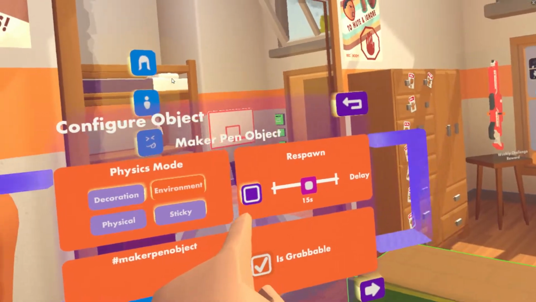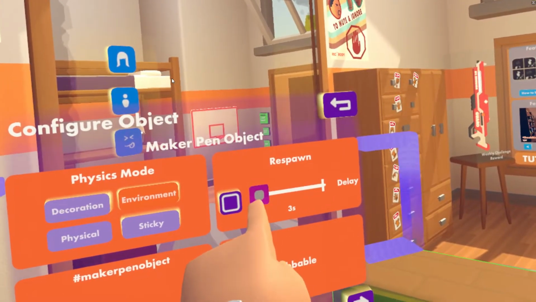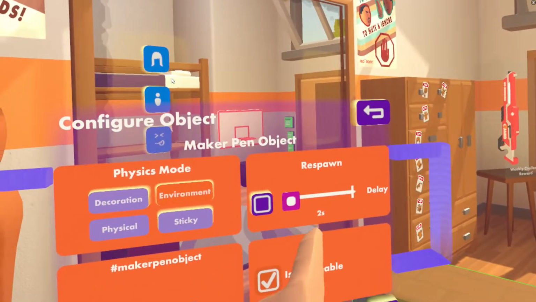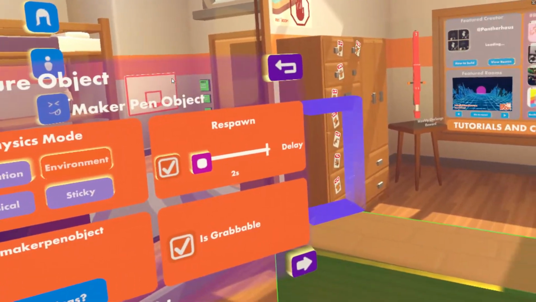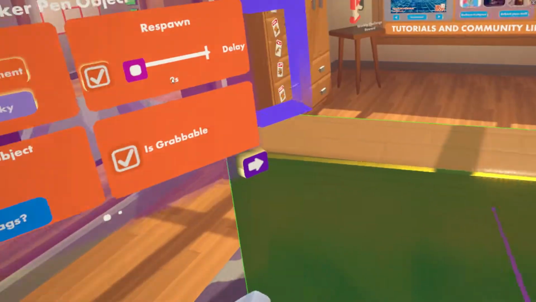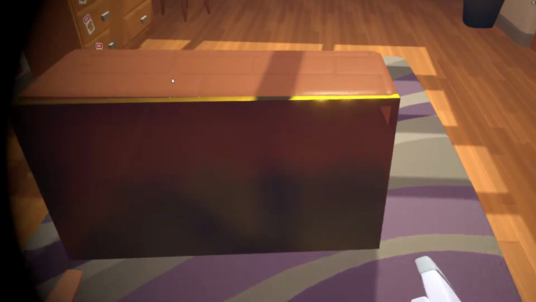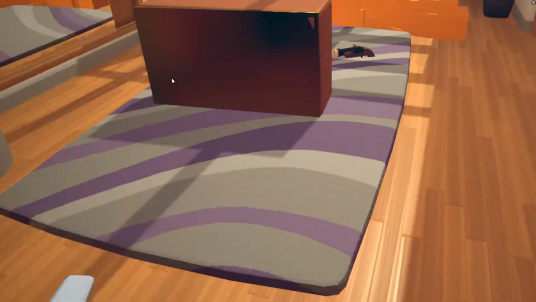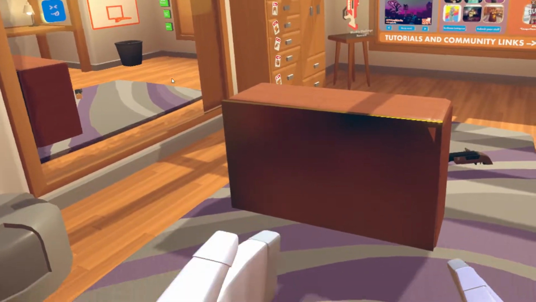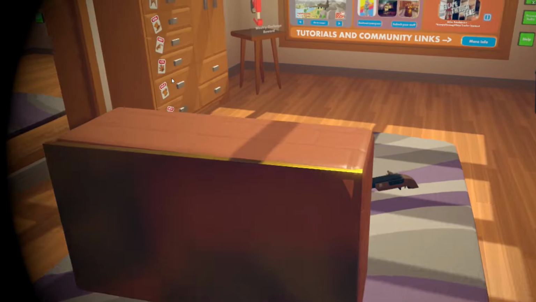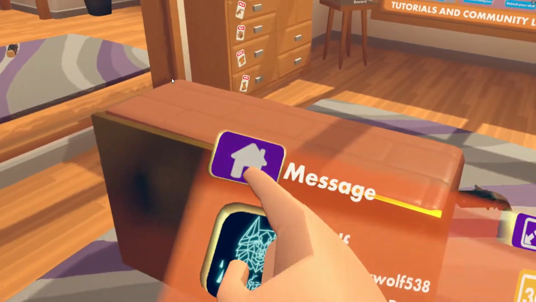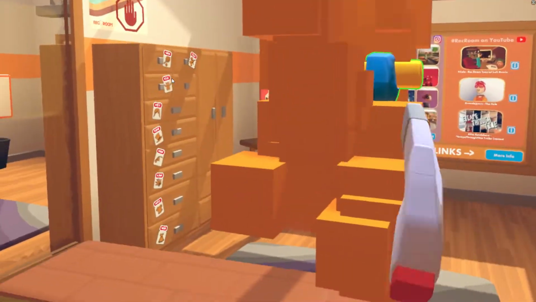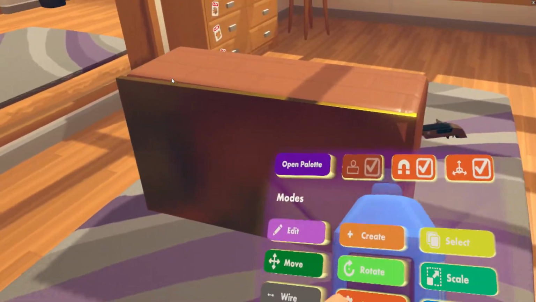So what I can do over here is set a timer, and I can say I want that to respawn every 2 seconds, but then I have to check that checkbox. And so now what's going to happen is if I come over here and I move this bar and I wait, it's going to move back to its original location where I set that at. And so that is one of the more important things that you can learn from configure.